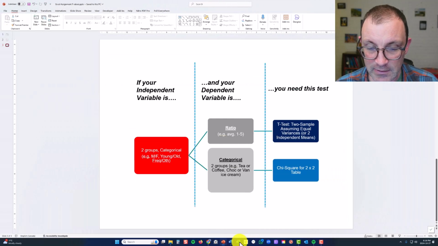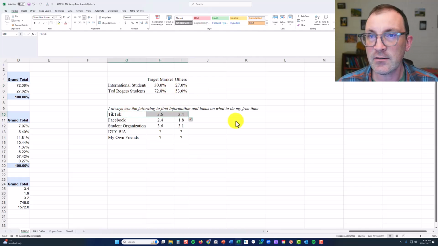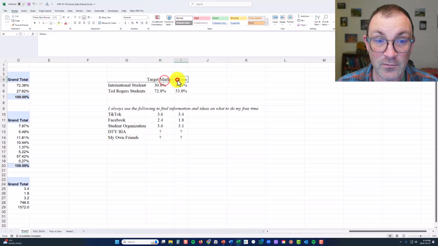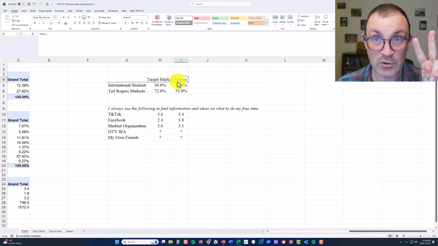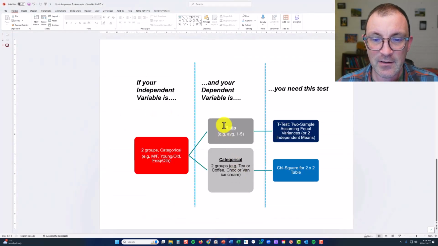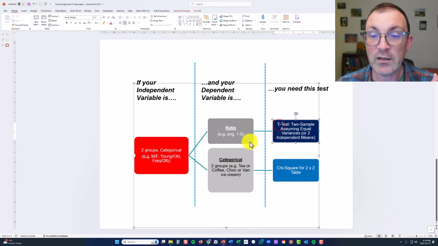So let's go back to our data and look at our results and try and figure this out. We're actually going to start with these numbers here. Let's look at TikTok. First of all, we've got to figure out, here's our independent variable, target market and others, two groups. And then this is our dependent variable. What type of data is this? Is this ratio or is it categorical? It's ratio, right? And so we're going to use a t-test to figure out the results from this.